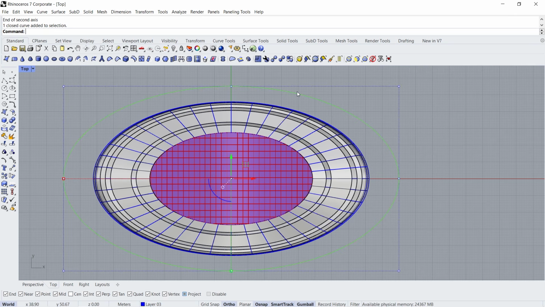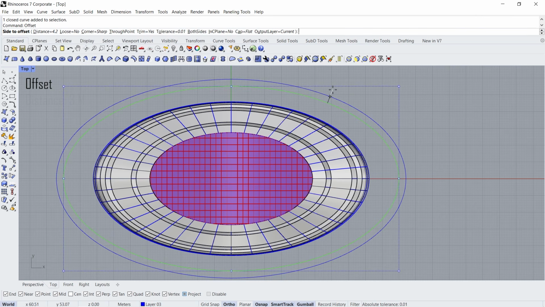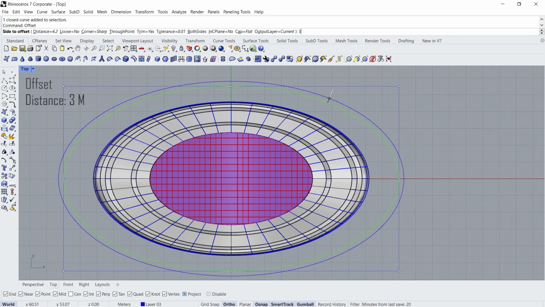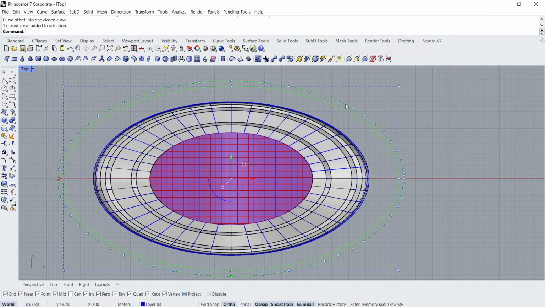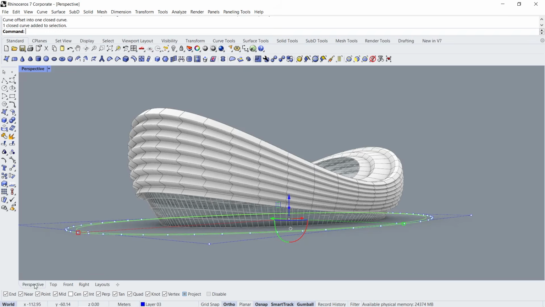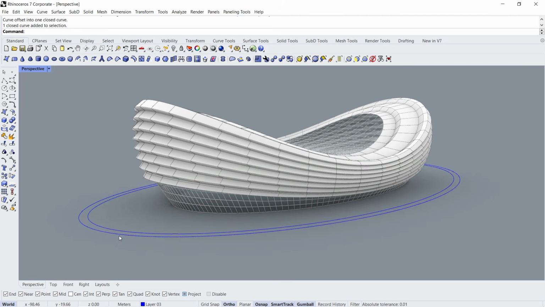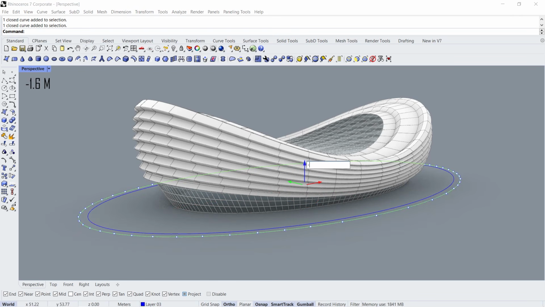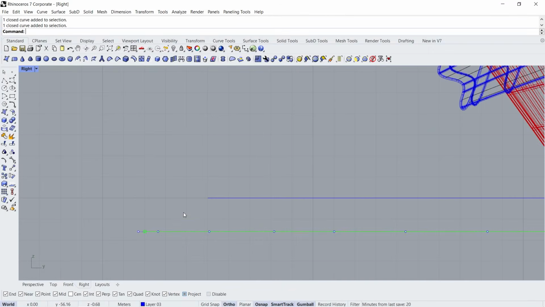Select the ellipse. Offset. Distance, 3 enter. Click outside the ellipse to confirm. Perspective view. Select the big ellipse. Move in the Z direction. -1.6. Right view. Zoom out. Zoom in.